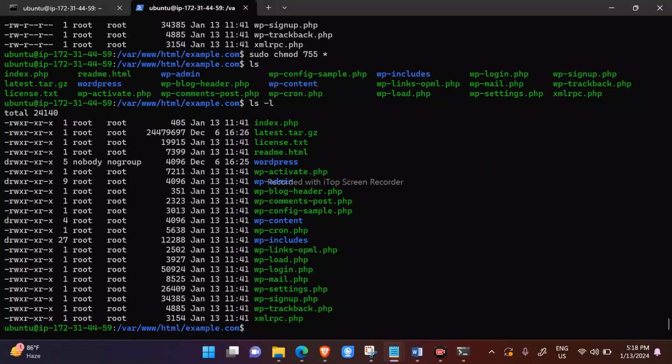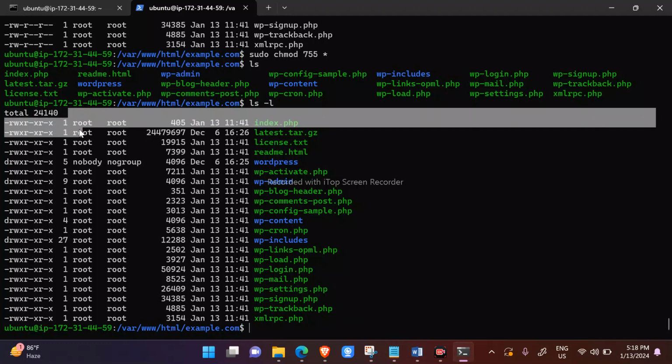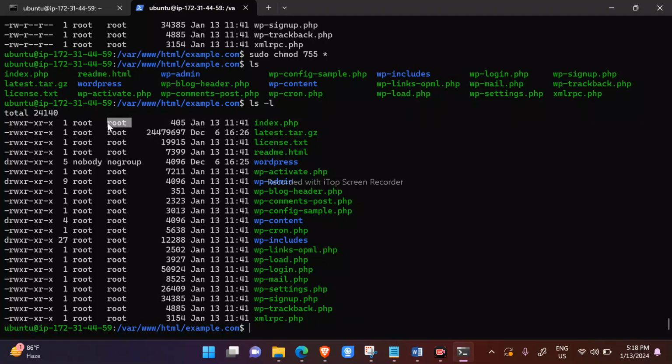Now what exactly I'm going to do, I'm going to give the permission. As you can see here, root is the user and root is the group. So in that scenario, I'm going to remove the root user and the root group, and instead of that, I'm going to assign www-data. Understood?